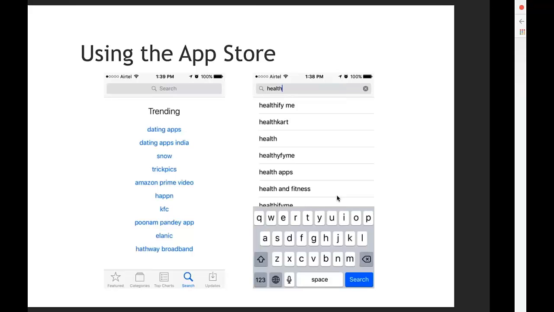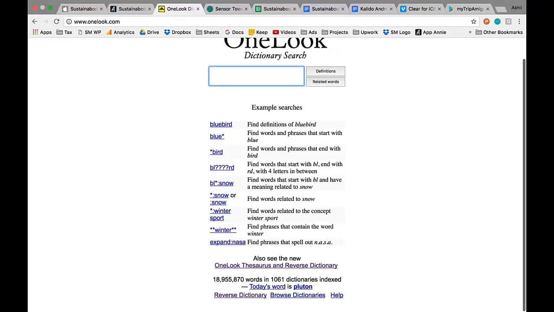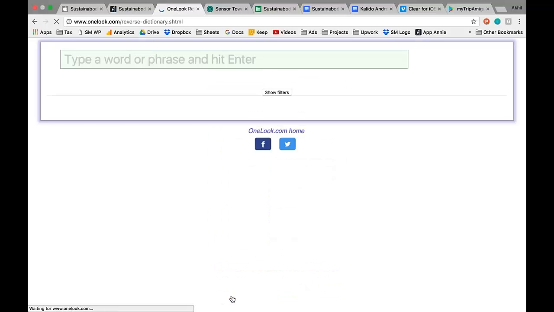In terms of tools, another great tool for you to check is this one called OneLook. Now, OneLook has a concept of reverse dictionary that I'm clicking right here.